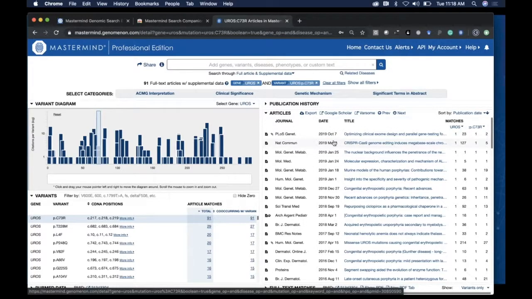highlights that as recently as October 7th from 2019, there's a paper that mentions this particular variant. So if you reviewed the variant only in late 2018, then these are 6 new articles that you wouldn't otherwise have seen that are newly published since you last reviewed this content.